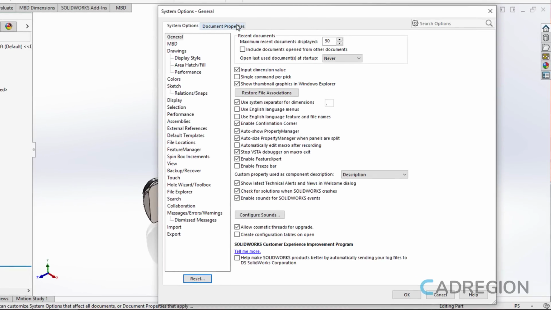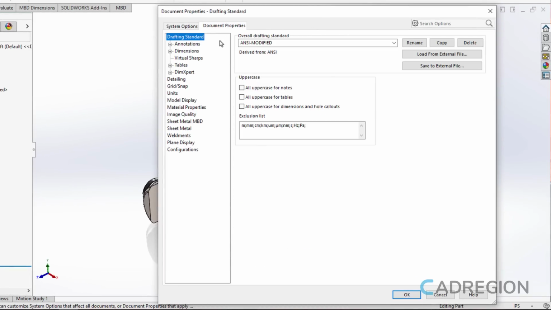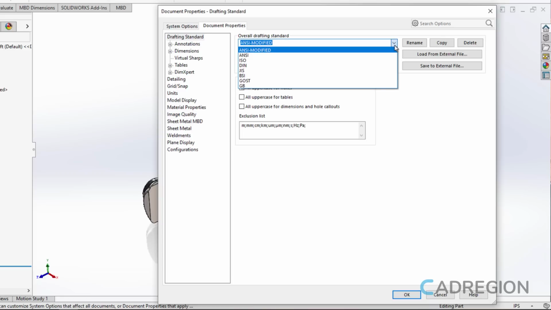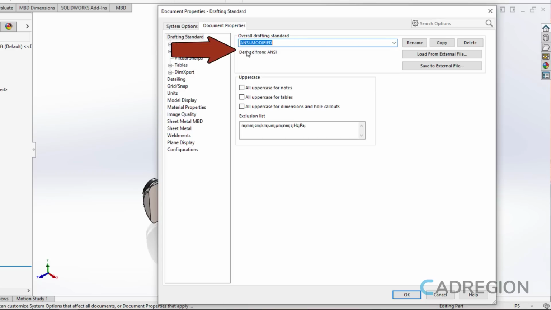Before I go to the Units category, it is important to select the template I want to work with. So, with the Drafting Standard options activated, I will go to the Overall Drafting Standard area and I will select the ANSI template. Those templates affect the way the text objects, the symbols and the dimensions appear.